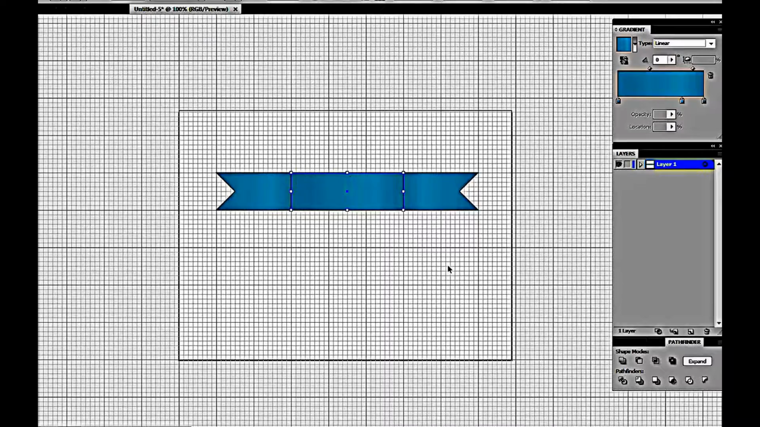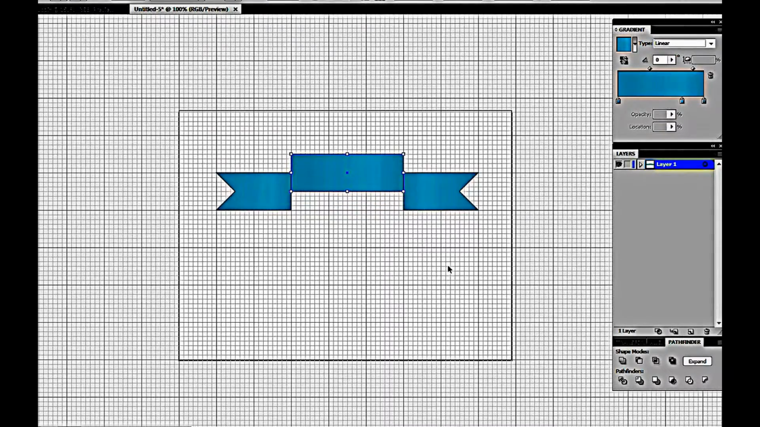And now once you have that, click on your selection tool and bump it up 4 times with the arrow key. 1, 2, 3, 4. And then we're gonna bump each side of our ribbon over twice. 2 to the left with the arrow keys and 2 to the right with that one.